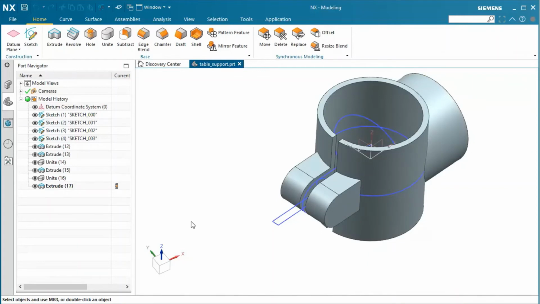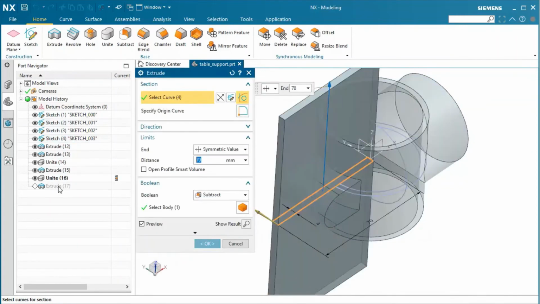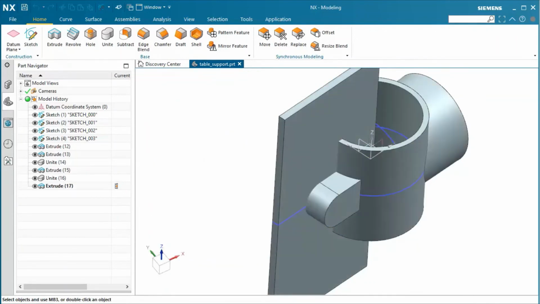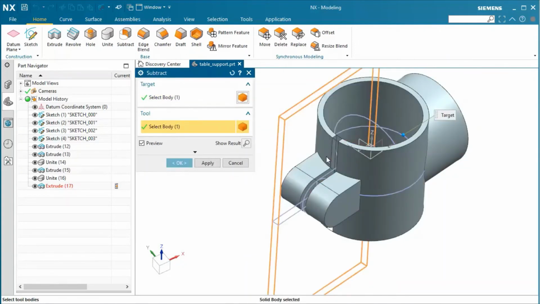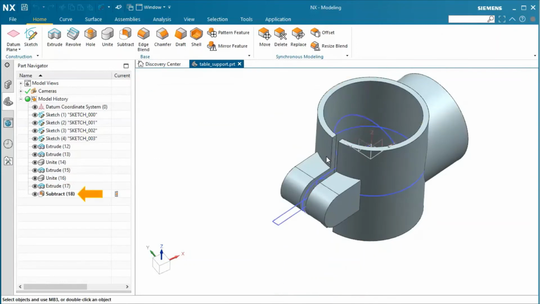Next, let's edit the extrude feature and change the Boolean option from subtract to none. So the extrude is now a separate solid. Then I'll start the subtract command. And like unite, I select a target, and then the tool body, and finish the command. Notice that the subtract command creates a feature in the model history. The result in my part geometry is the same with either method. So the question is which part navigator structure you prefer.